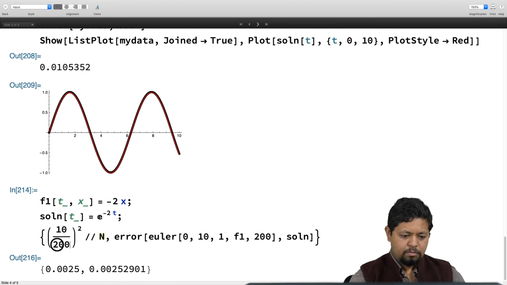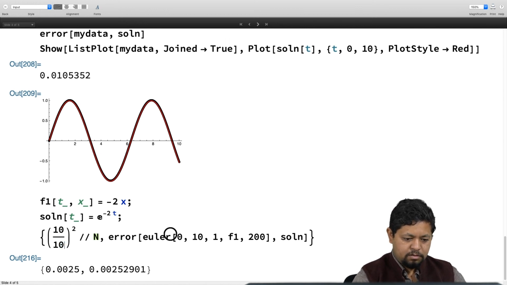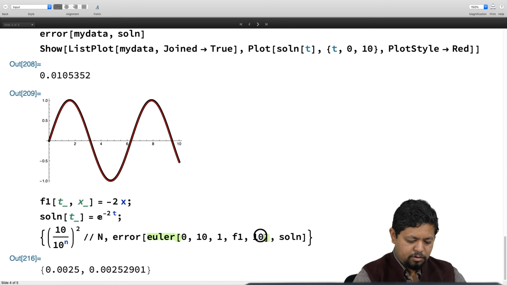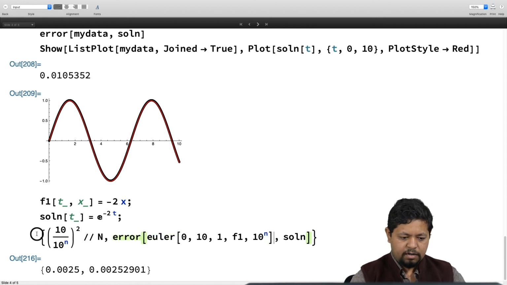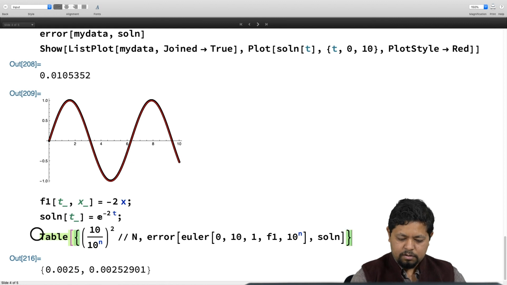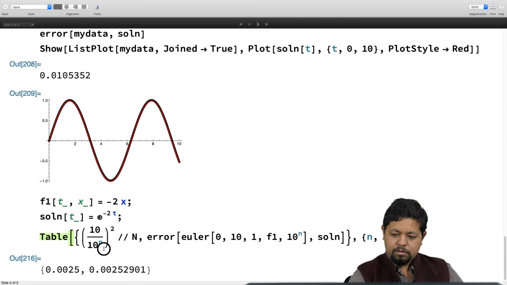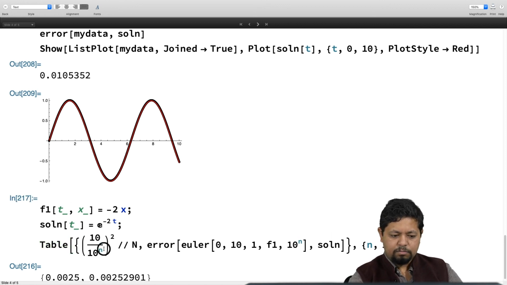And now I want to make this automated. So I want to define nmax as 10 to the power n, and I want to vary n. I'll wrap this inside a table, and change n from 1 to 4. So nmax is 10 to the power 1, then next time 10 to the power 2, then 10 to the power 3, and 10 to the power 4. Let's do that. We are going to get 4 sets of numbers.